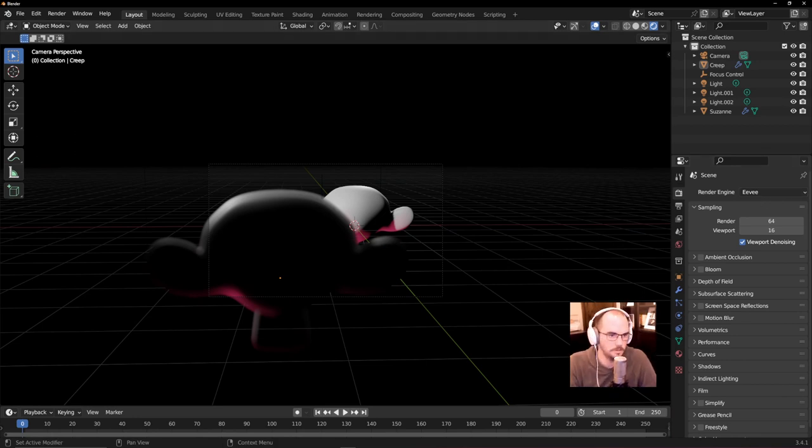Eevee. So again, Eevee is the default renderer. It is a simpler renderer. It's easier on your computer. It's faster. It's not quite as photo accurate as the other engine, which is Cycles. But I'll show you a couple of cool tricks.